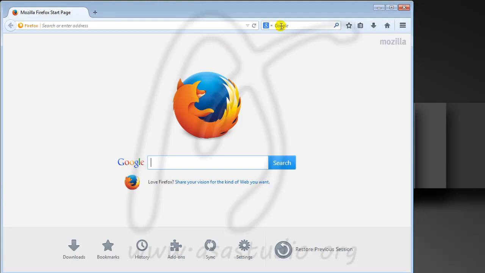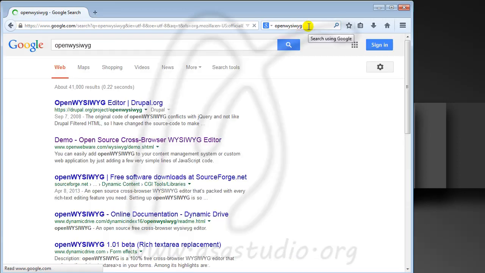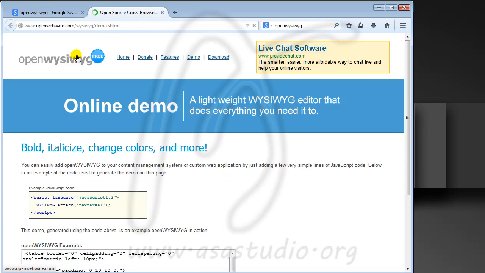OpenWYSIWYG. Maybe like this. I don't know about spelling the word. Okay, I try to download the script. Type in Google to open WYSIWYG like this, and this is an open source editor for Drupal, and here is a demo. Okay, you can try to open one, maybe like this.